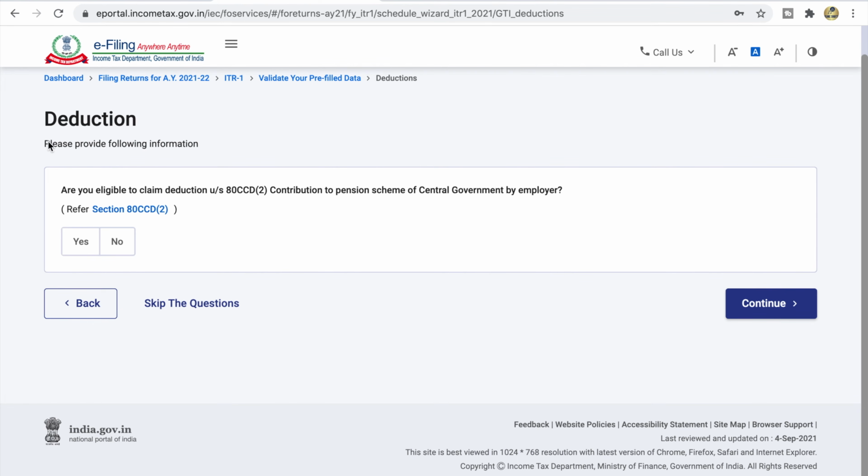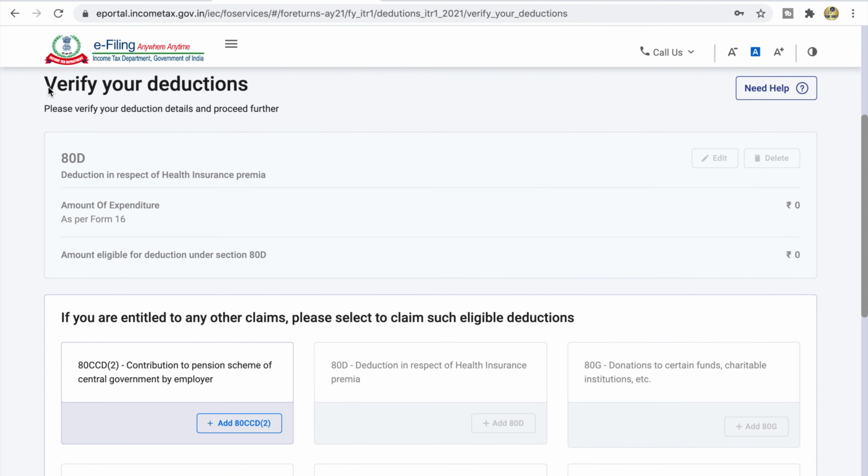In this section, it will ask whether we are eligible to claim under section 80CCD(2). That means the pension scheme of central government by employer. It includes NPS. In case you have invested in NPS, you will be able to claim up to 50,000 per annum. If not, click on no and then click on continue. It will take us to this screen.